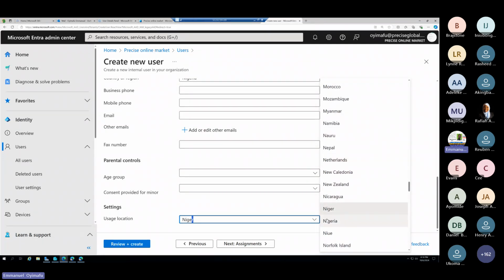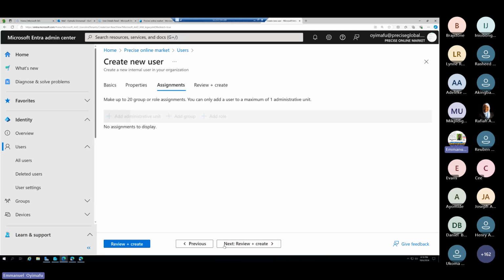So we could just select Nigeria from the list. If I already have a group that I want this user I'm creating to be a member of, I could just add the user to a group, but that's where we are going next.